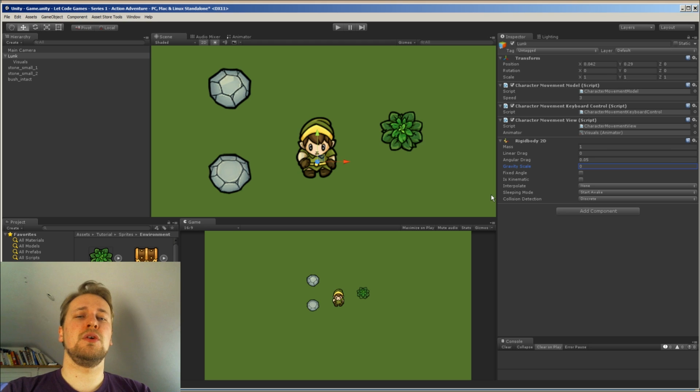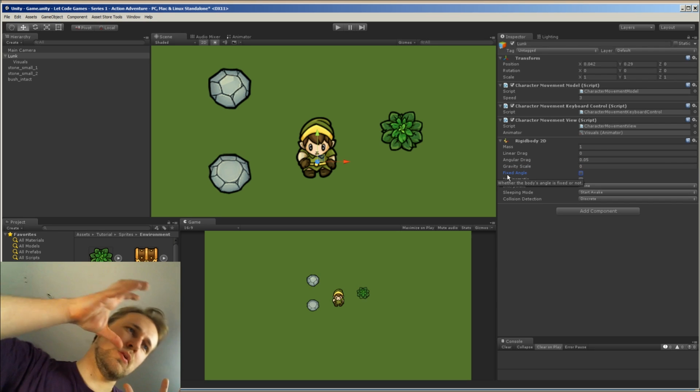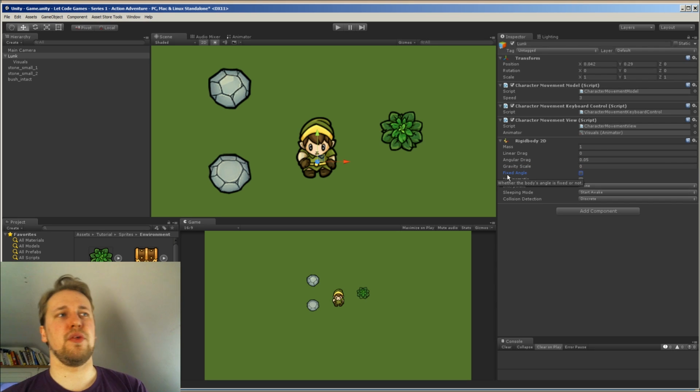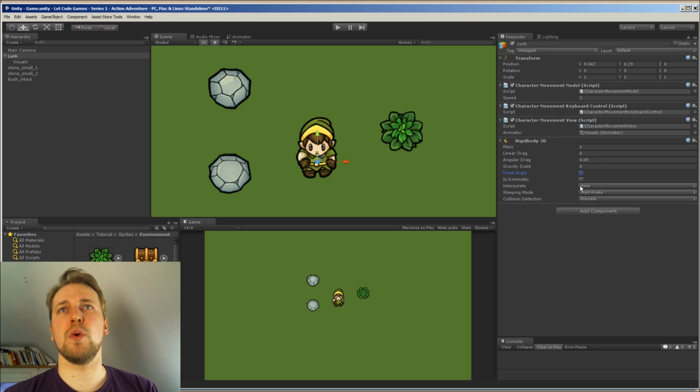So we're not going to use forces like that, applying forces to the character to make him move. We use it a little bit differently. So we don't need those values. What we do need is the fixed angle value, because we don't want the character to rotate through the physics engine. So we say this character has a fixed angle, so it's always right side up.